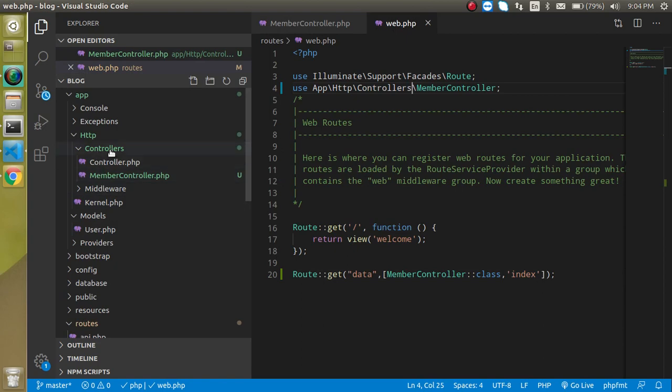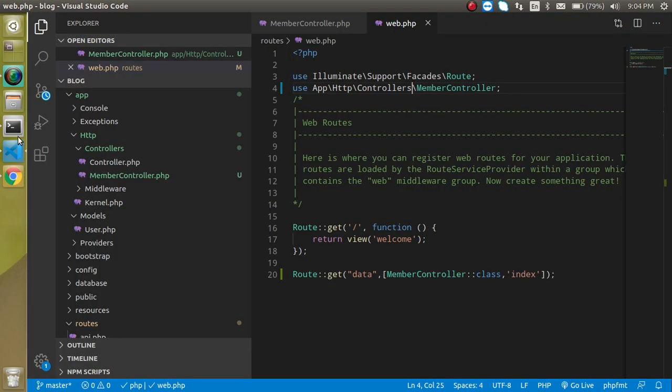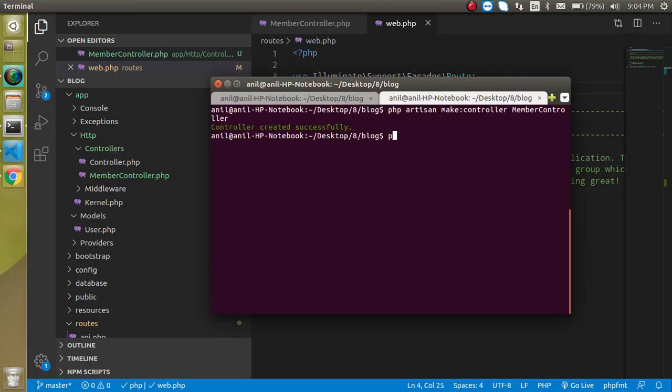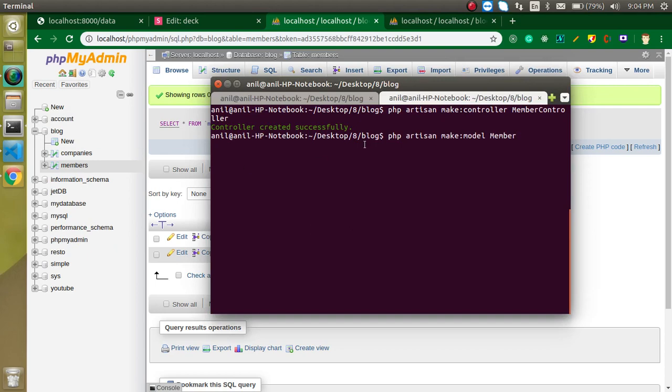Here you can check that this is a controller, and now this is working fine. So the route is completed. Now let's make a model: php artisan make:model, and my model name is Member. Why is my model name Member specifically? Because my table name is members, and if our table name is plural, then our model name should be singular with the first letter capital, right?